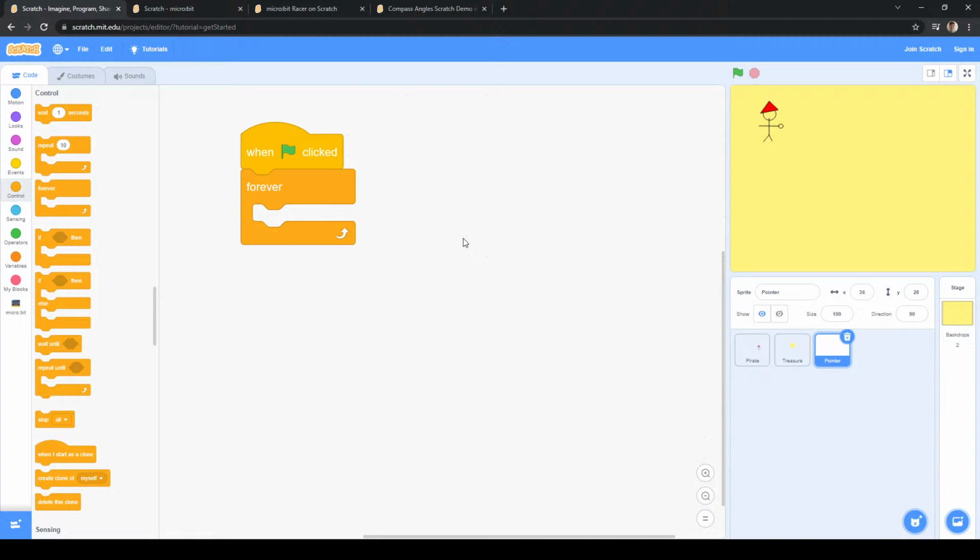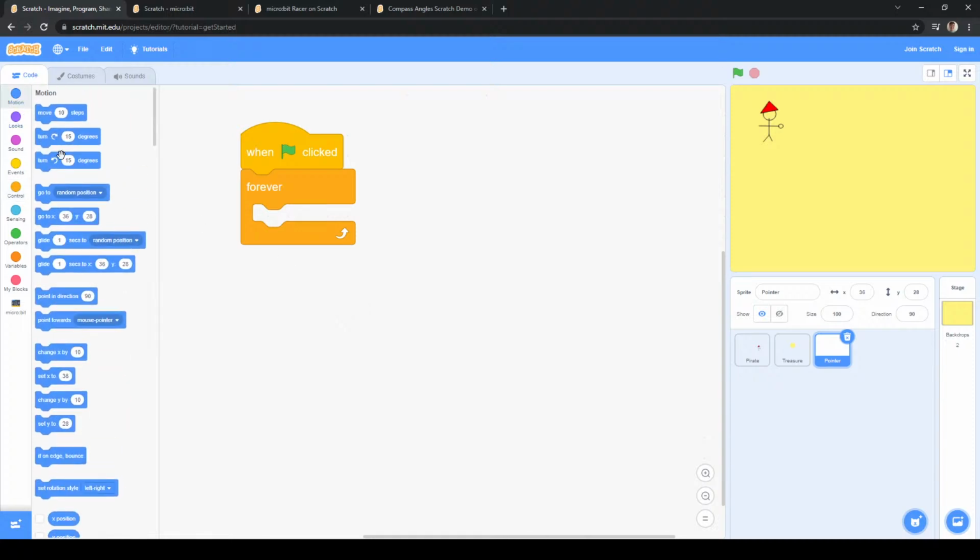So in control, you'll find a forever block. And that obviously does what it says on the tin. You can see a little arrow that points kind of back up. It says once you've reached the bottom, go back to the top and start again. And we always want this to be going to where the pirate is. So in motion, there's a go to block, and it says go to random position.